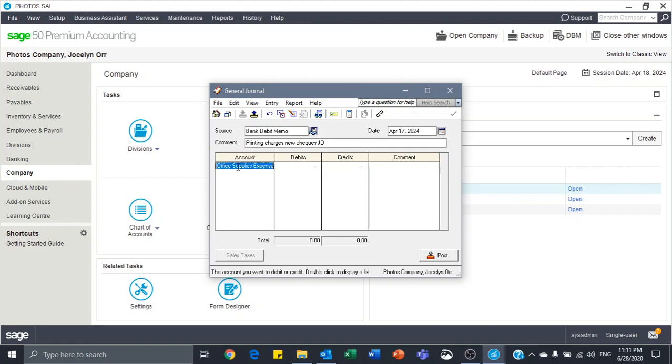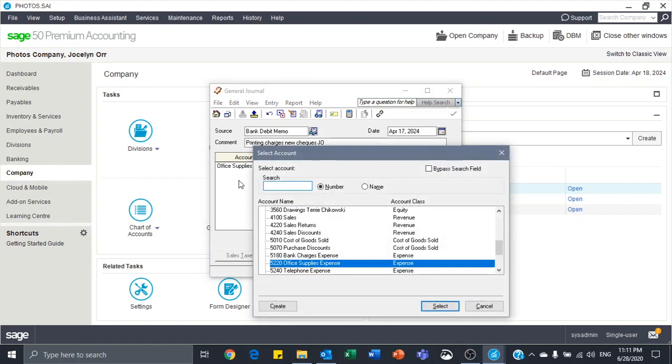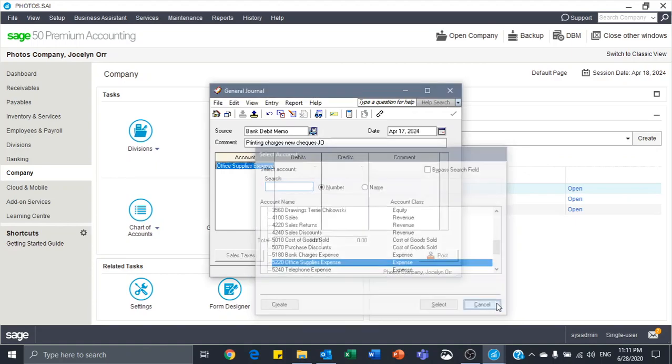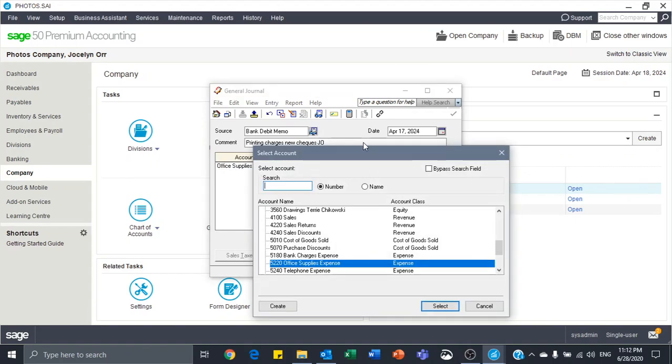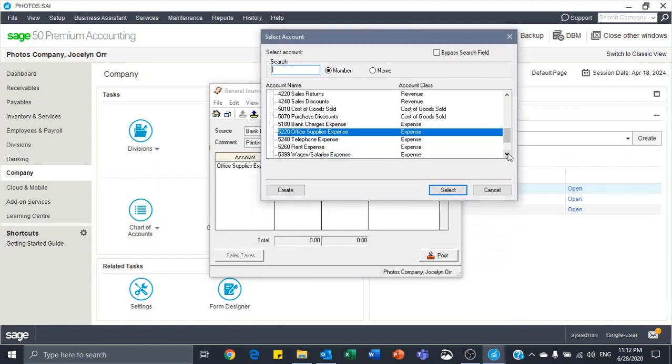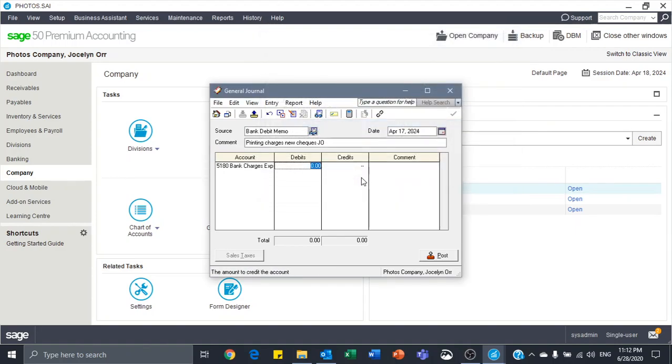So I'm simply going to highlight this and hit enter. And that's going to bring up my field. Or like before, I can double click. And again, it's going to bring up my account selection window. So the account that we actually needed to use was our bank charges expense, which is 5,180. So now I'm going to hit select on that.